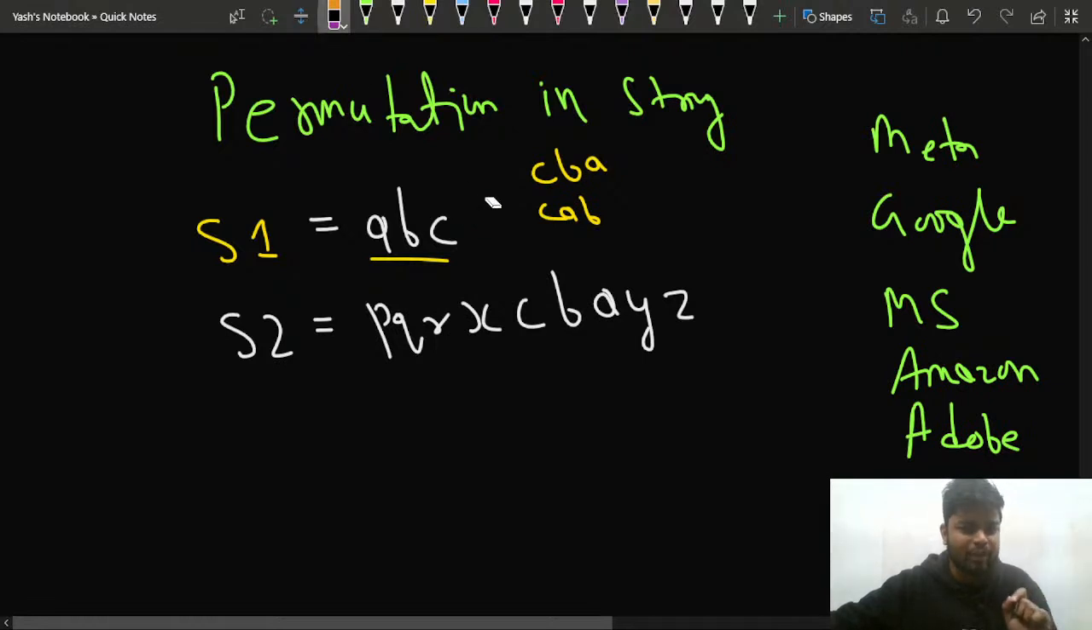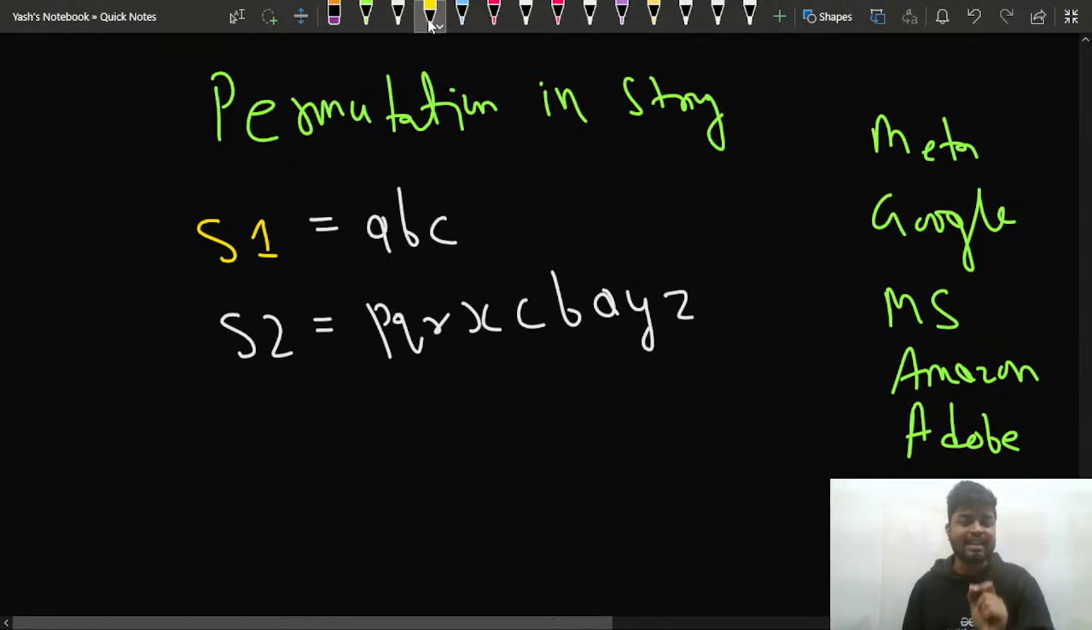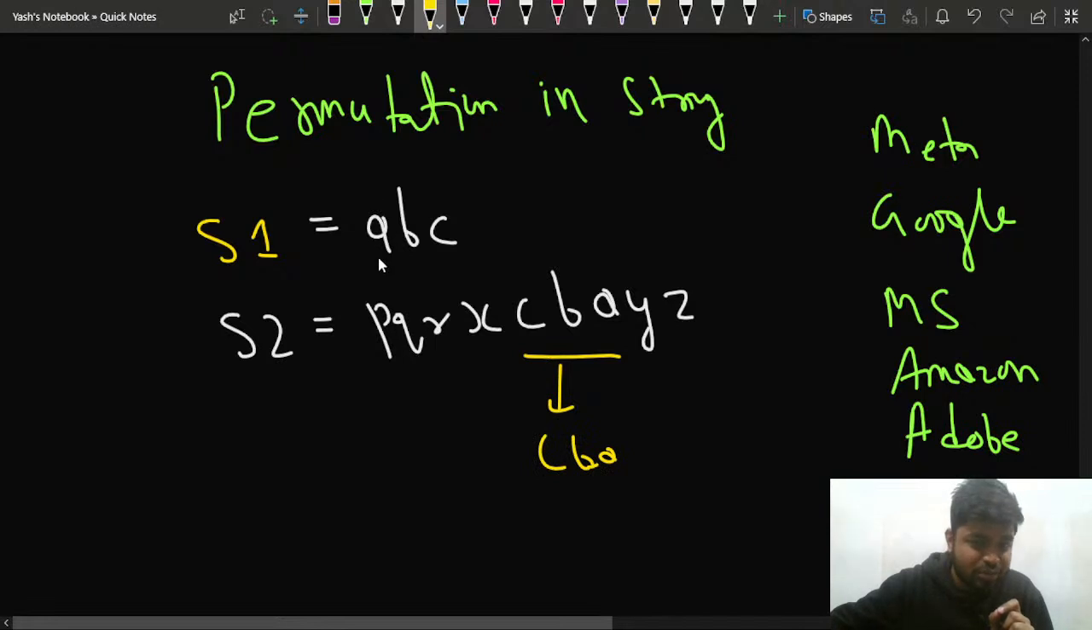So basically what you have to do is find a permutation of s1 in the string s2. If a permutation of string s1 exists as a substring in the string s2, and the size of s1 is 3, right? So if there is a substring of size 3 in the string s2 such that it has the same characters that the string s1 has, then you will say that yes, s2 contains a permutation of the string s1. Otherwise you will return false in the end, right? What do I mean by that? In this case you can see that cba is a permutation of the original string, that is abc, right?